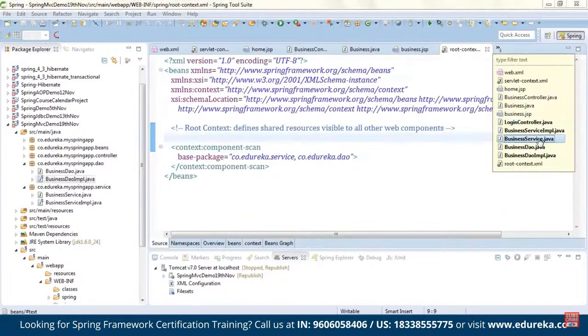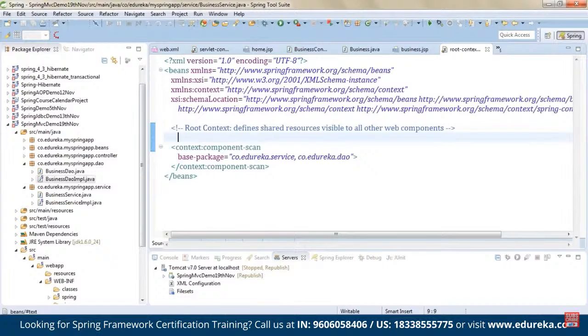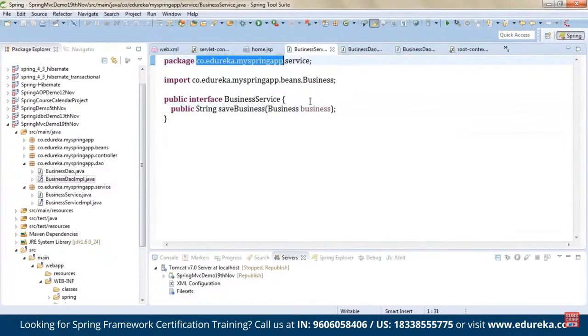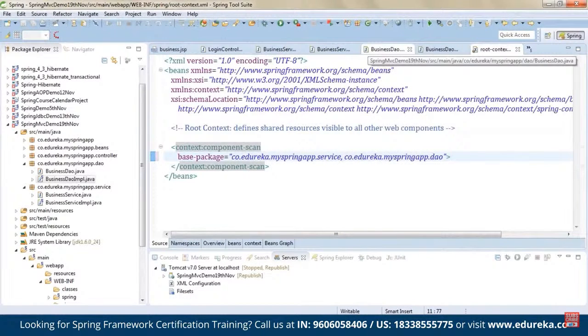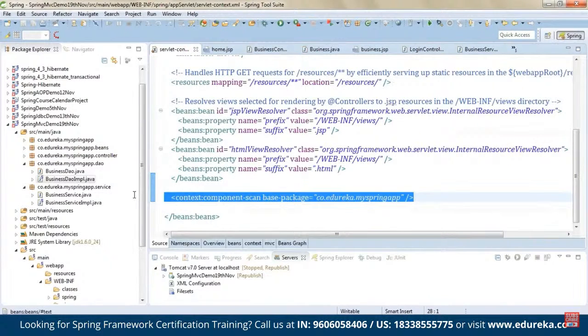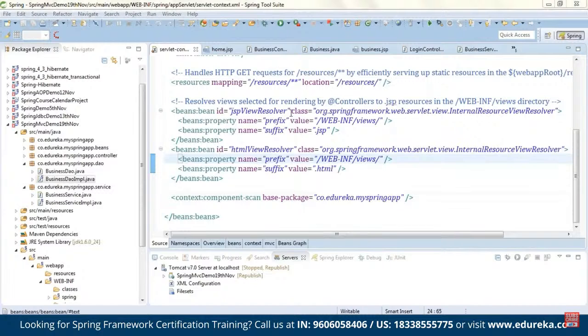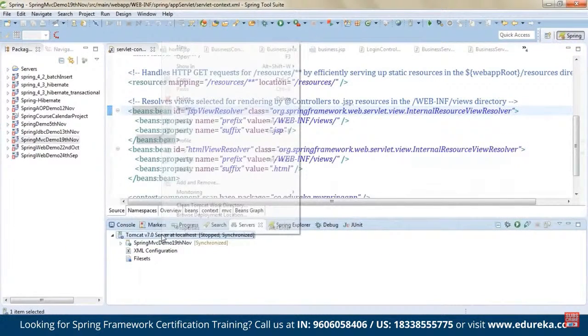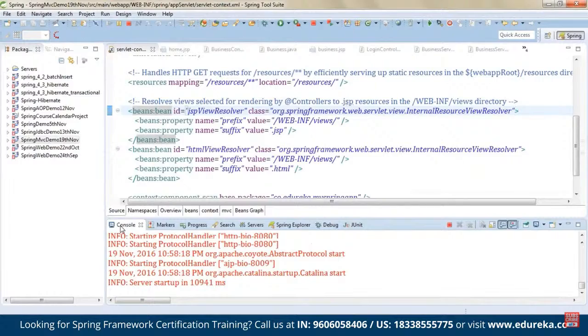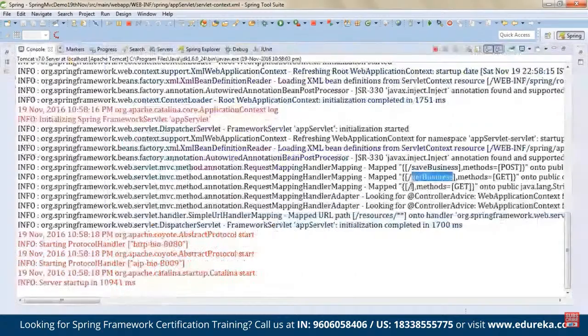So I have this co.edureka.myspringapp.service, right? So let me check the context servlet XML file as well. Even this one is covering for me because it is still my Spring app. So shall we run the application now and see what's happening? Publish, debug. I'll show you this time. You will get multiple entries here: save business, get business, and home. So let's run the application.